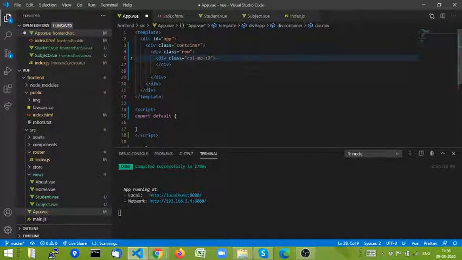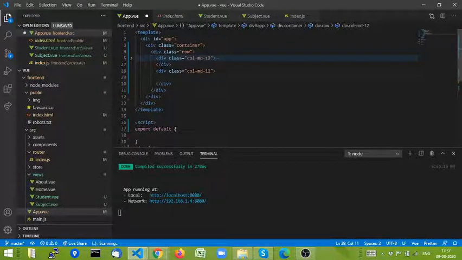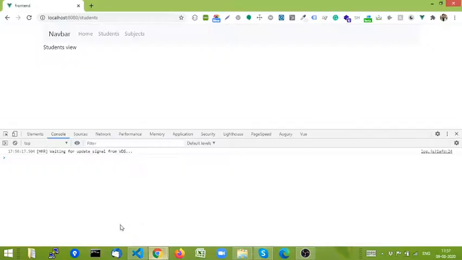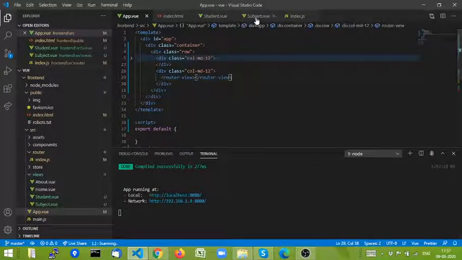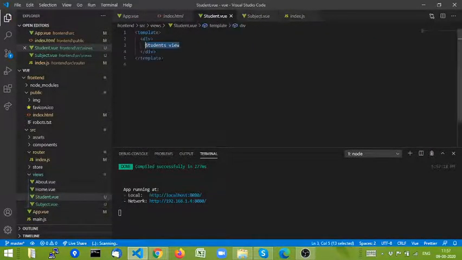Comment this, and then let's have another div with column md12. To load the view we should have router view, so router view and then the end tag. Now let's go back. See, this has already taken effect. We are on the subject, and it says that a template or render function is not defined because we have not defined anything in this subject. Let's do the same.